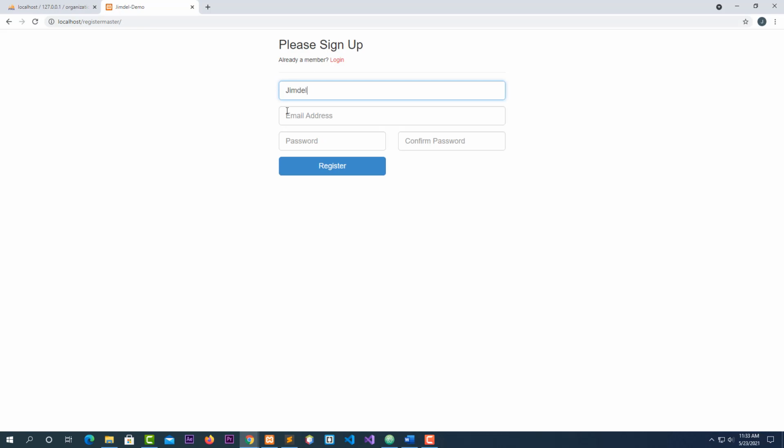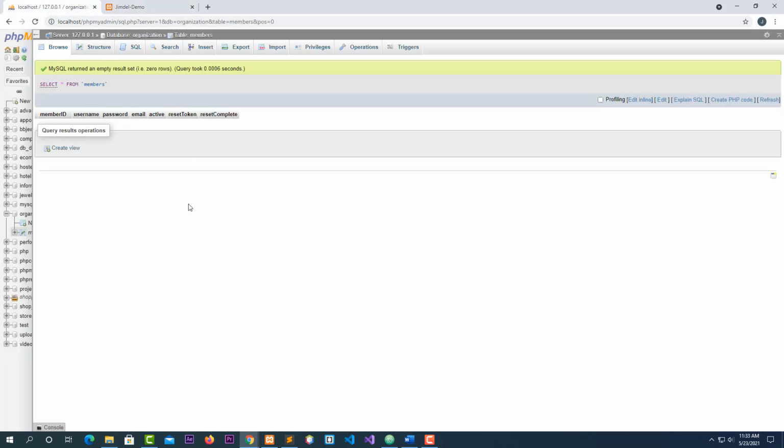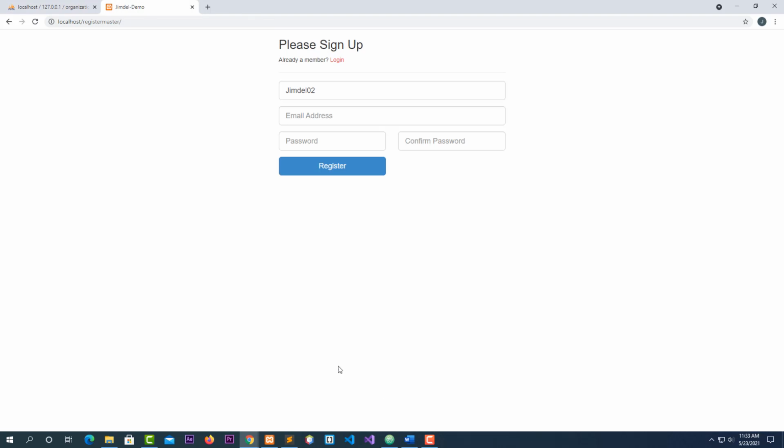Let me register. I put a Jimdel. First, let me show you my phpMyAdmin. These are the fields, the number of columns. I got 7: member ID, username, password, email, active, reset token, reset complete. 1, 2, 3, 4, 5, 6, and 7.